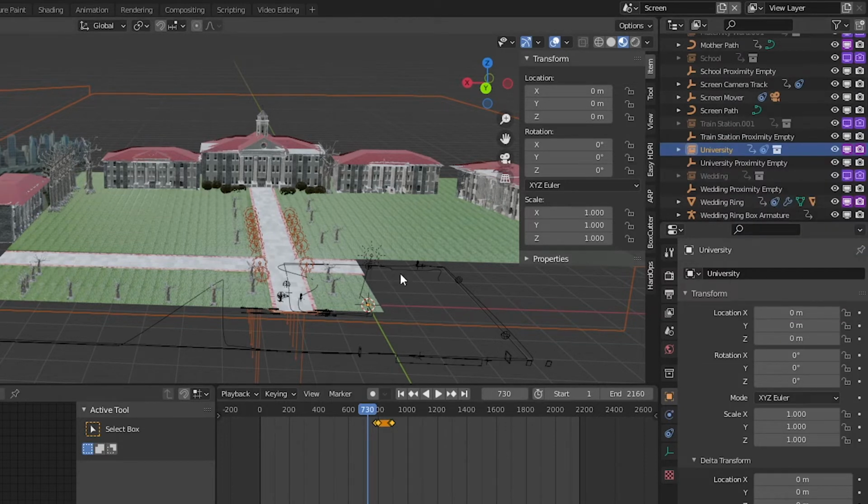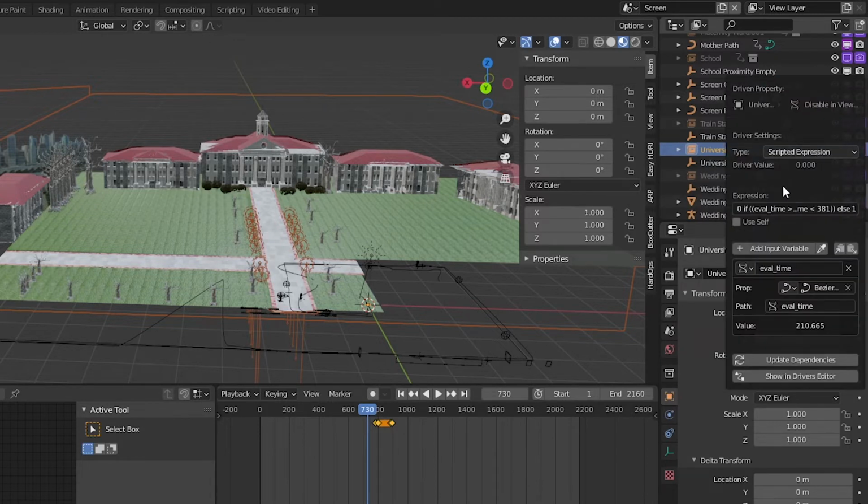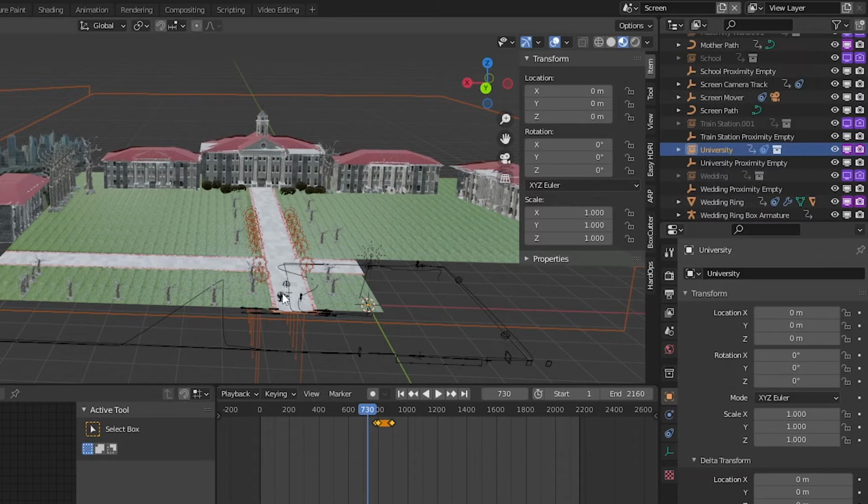Let's look at a driver itself on the university instance. The main driver that's doing all the work is attached to the hide from viewport or disable in viewports button. Let's look at the expression. It's a Python expression that is pointed at the eval time variable, which is a variable that is part of the screen path.